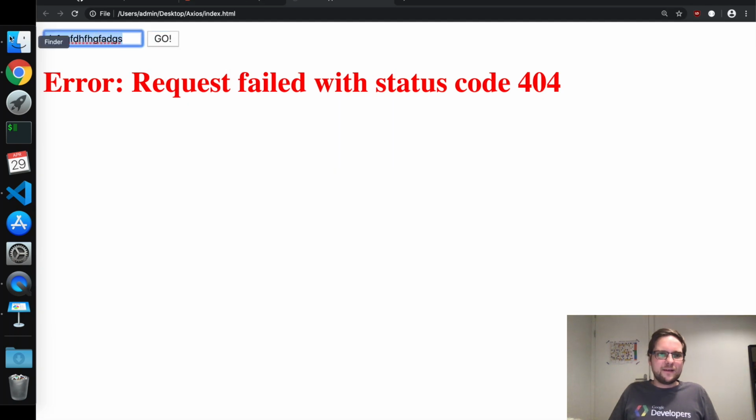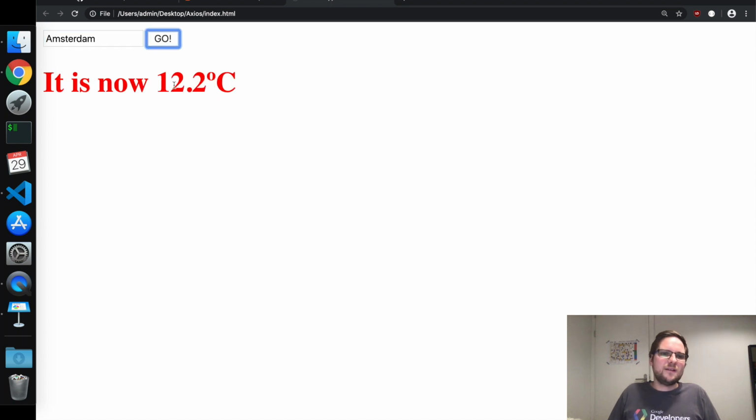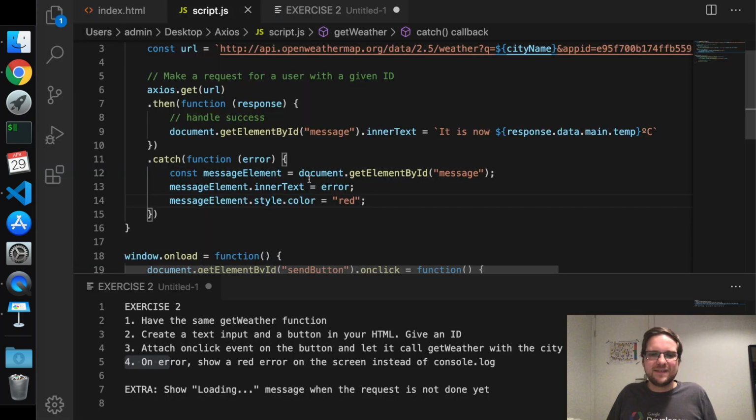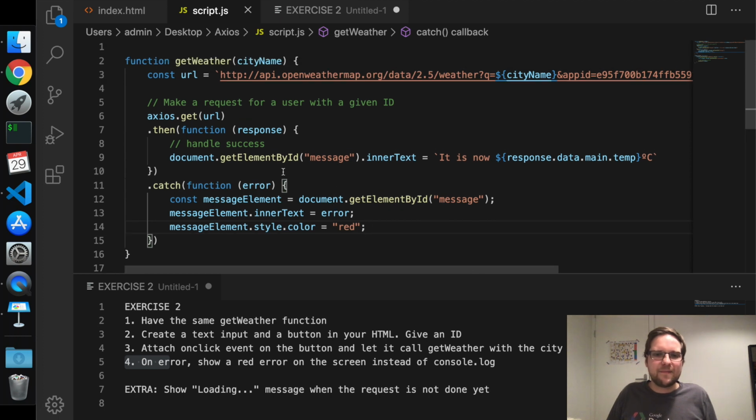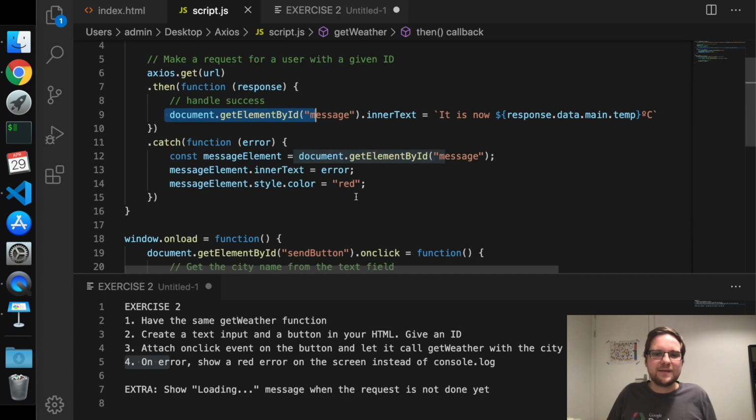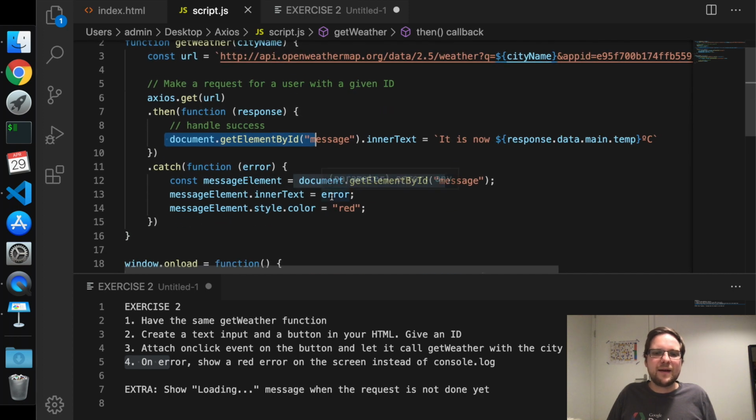But we have a small bug. If I go back to this label and I chose Amsterdam again, I see the weather, but it's in the wrong color. So let's fix that. To fix that, we need to go back to where we displayed the weather, and we need to reset the message back, the style back to black.